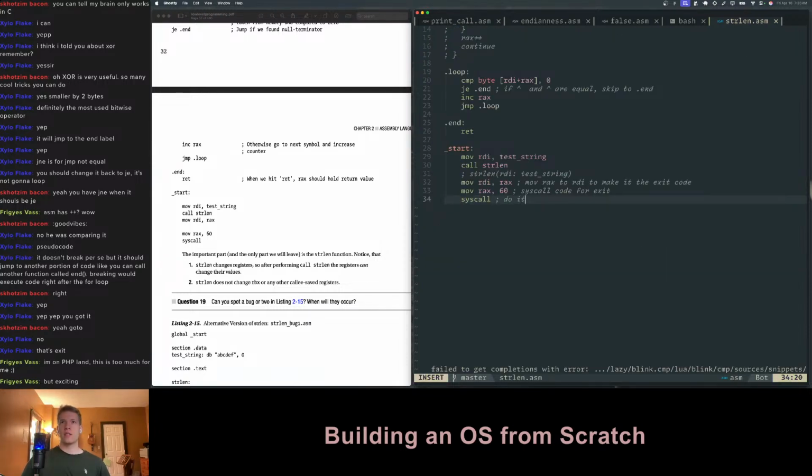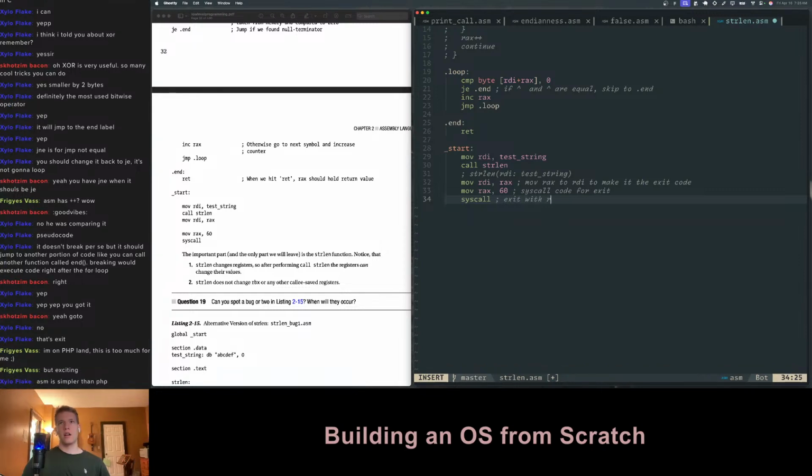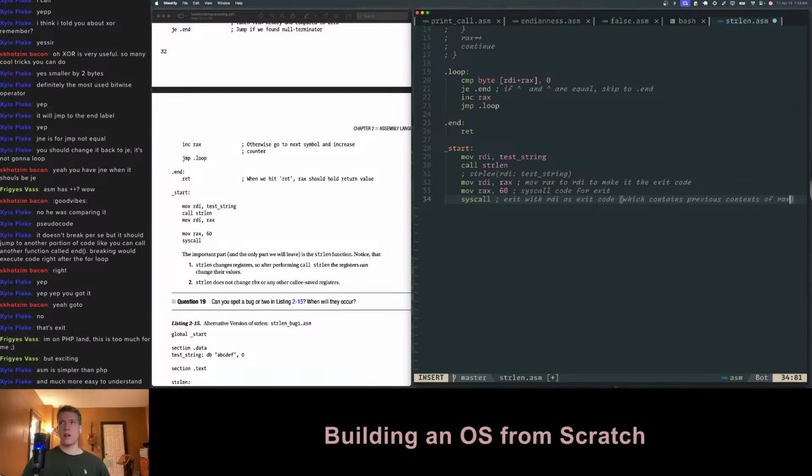All right, syscall code for exit, and then this will be like exit with RDI as exit code, which contains previous contents of RAX, which is the length of the string.